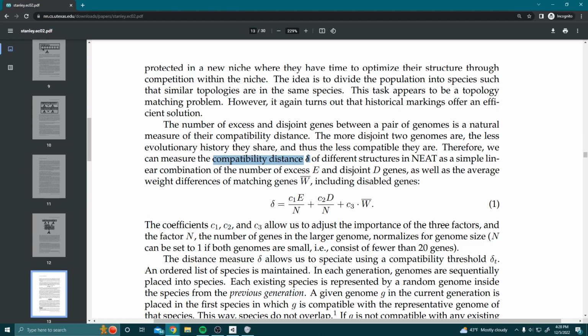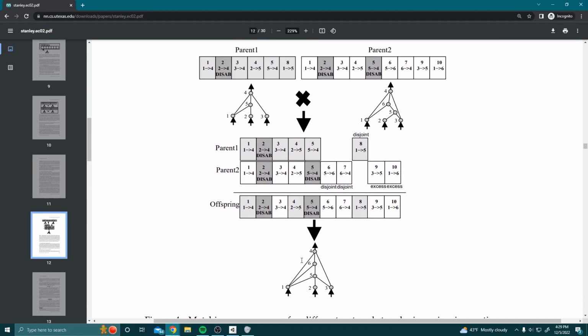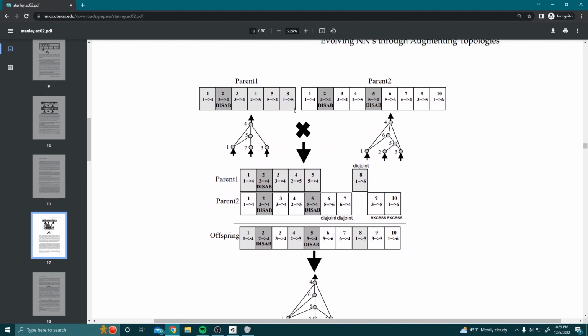But okay, so this compatibility distance, or the speciation distance, or whatever, is a distance. Well, they don't really explain it very well here anyways. The compatibility distance is basically what I explained earlier. It's how compatible one network is to another network. If they're very compatible, or in other words, very similar, they are part of the same species, right? And this is done by taking, now let's go back to the graph right here, one network and comparing it to another network.